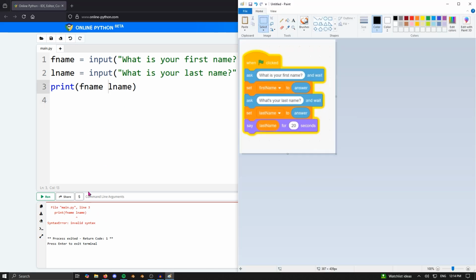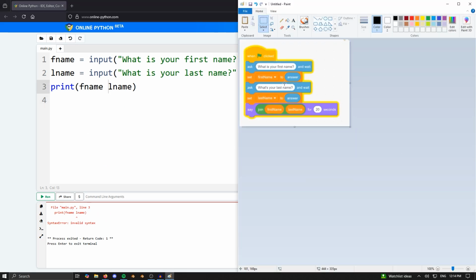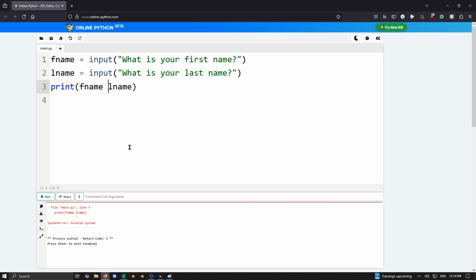So how can I fix this? Well, just like in Scratch, we had to use this join method. So we joined first name and last name. In Python, the way you do the join thing is you just say plus. You just add a plus in between them. You run it. What is your first name? Bob. Last name, banana. And we get Bob Banana, again without a space bar, just like we did in Scratch, for the exact same reason.